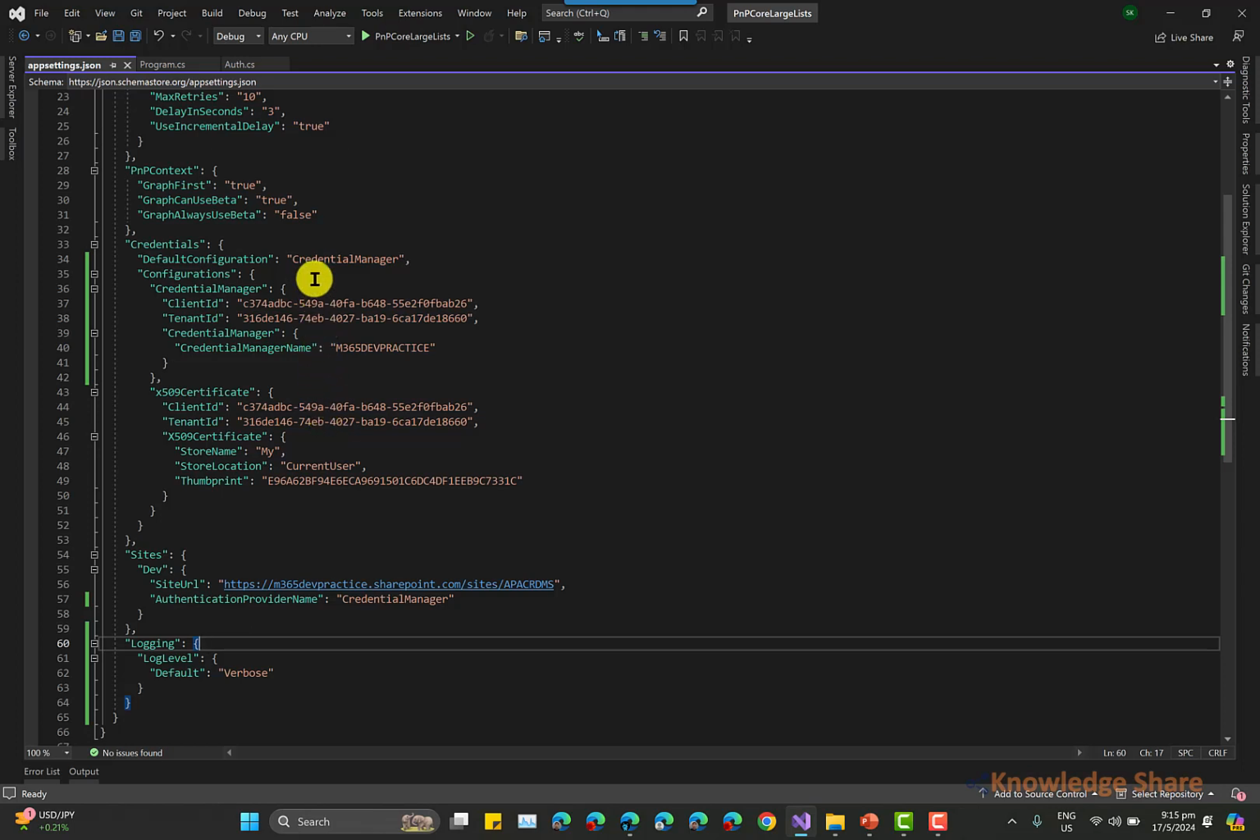So here I have used the default configuration as Credential Manager, and for this also you need to register an app, get the client ID, tenant ID, and give necessary permission based on the functionality of the application, what you are going to do, whether you are going to access only the items and files or you are going to create a list. So based on that, you have to define your permission in the app registration.